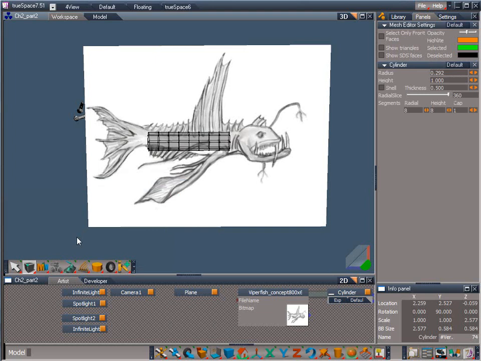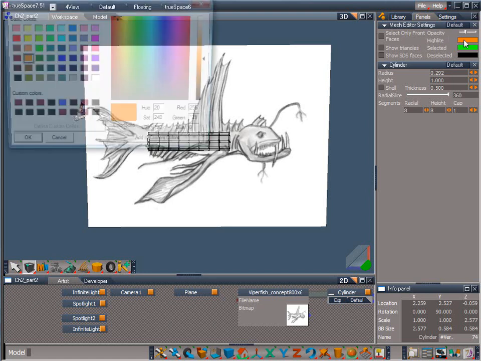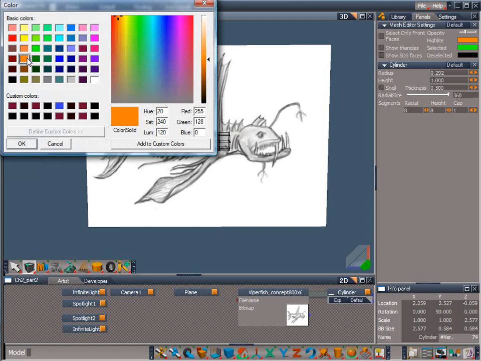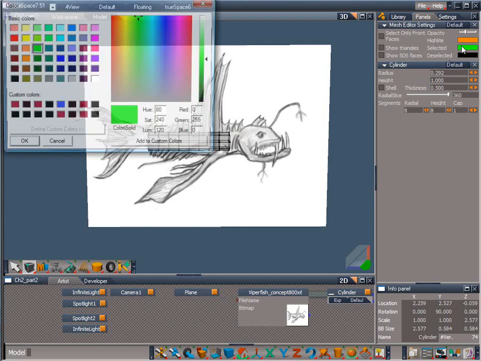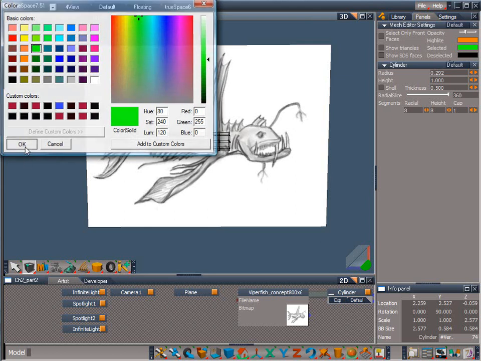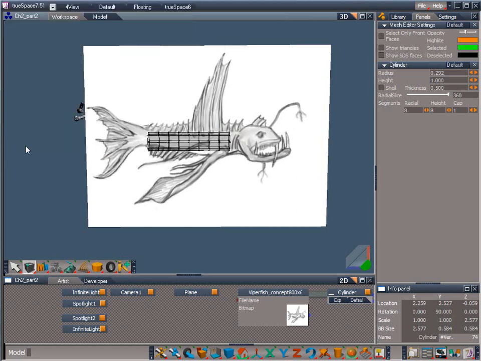This translucency is controlled by the opacity setting in the Mesh Editor settings panel that comes up when you first enter Point Edit mode, before selecting a Point Edit tool. To better tell the difference between what is being moused over and what elements are currently selected, I recommend changing the highlight, selected, and deselected colors. Double-click on the color selectors to open the Color Picker dialog. I like to use orange for highlight, bright green for selected, and black for deselected.